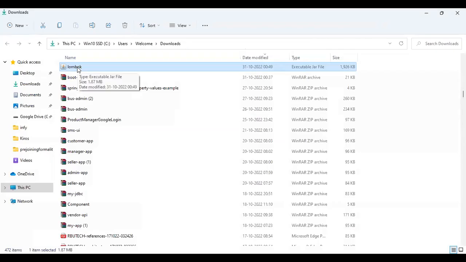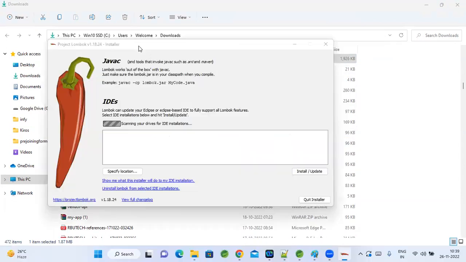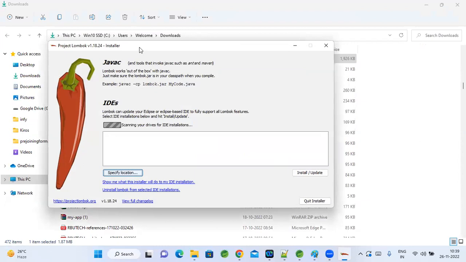Once you have downloaded it, go to the Lombok jar file you downloaded. Yes, sir, I have downloaded it. So just double click on that jar file. You will see a pop-up. Are you guys able to see this pop-up? When you double click on it, you will see this pop-up.